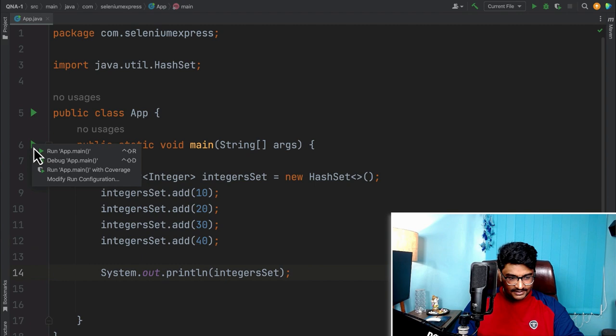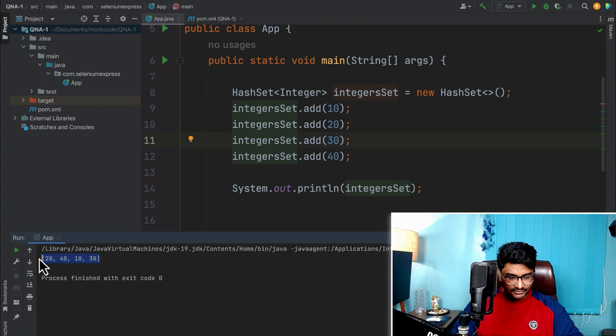Perfect. So this is what I'm getting: 20, 40, 10, and 30. These are the elements that I have added. And the set will not follow any order. So based on the operating system that you are using, maybe you'll find these numbers in a different order when you print the same to your console. But for me, you can see all the numbers that I inserted have been inserted into my integerSet, which is really good.